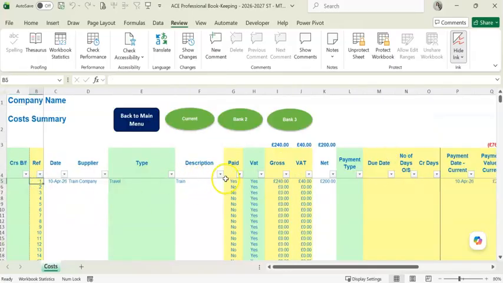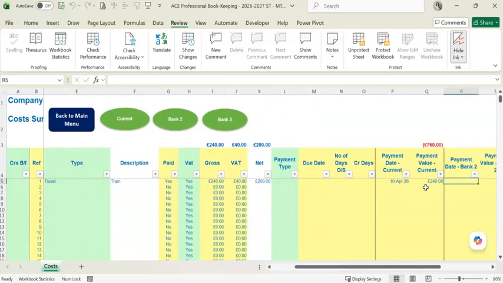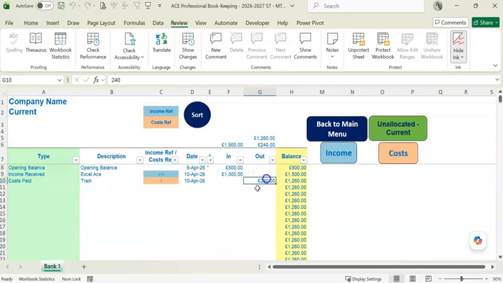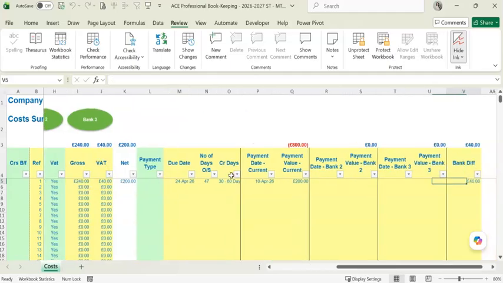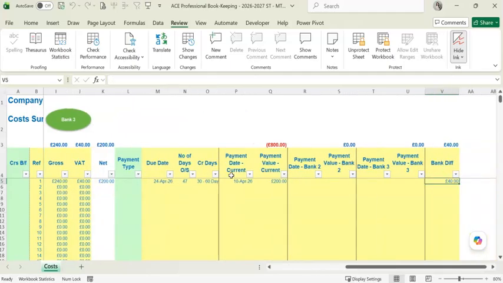So there's reference 1. Total should have paid was 240, and the total we did pay was 240. So it's yes, paid. Similarly, if I were to put in there 200, the cost would have come up as part paid, and the difference at the end would have been the 40. So there's still 40 left to pay.